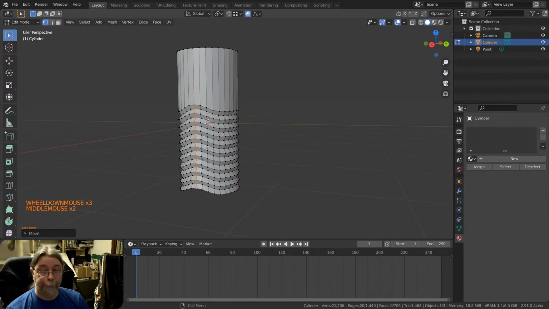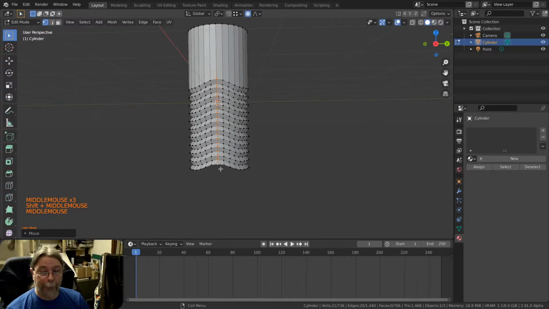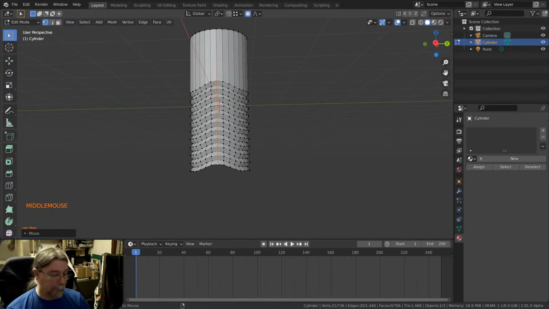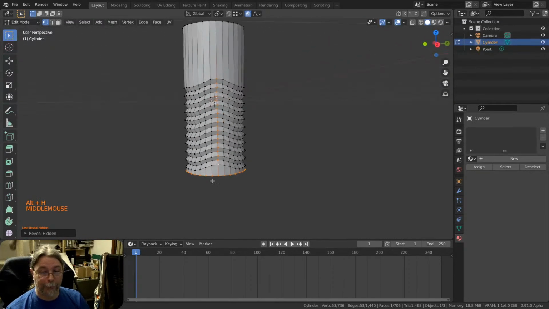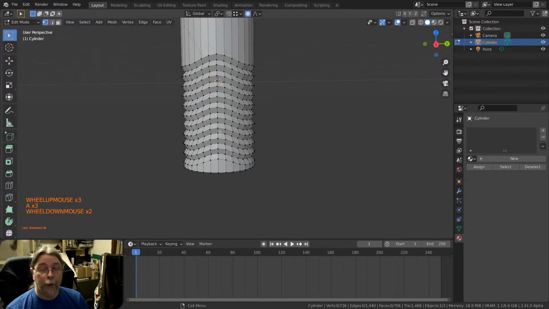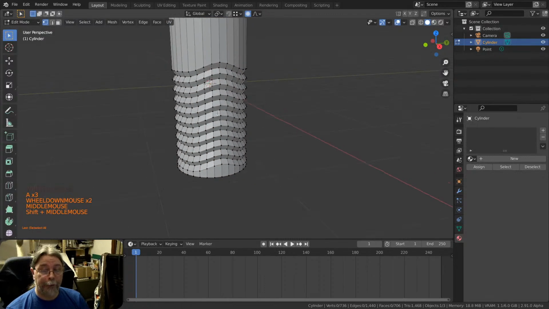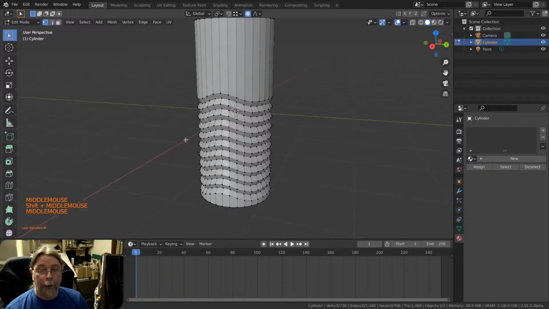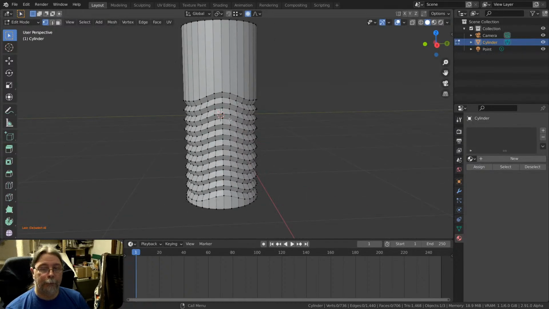This is okay. Now to bring back the vertices that we hid before, just press Alt H. And they will come back flat at the bottom as we wanted them. Double tap A to deselect everything. And now we can start shaping the bottle.